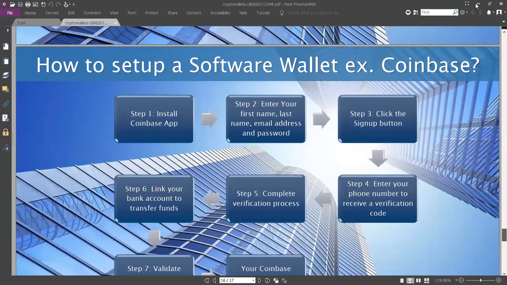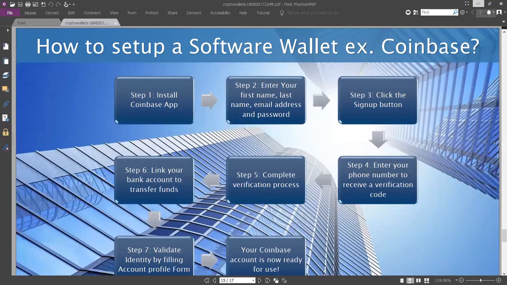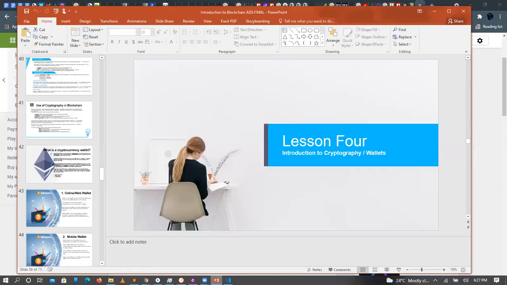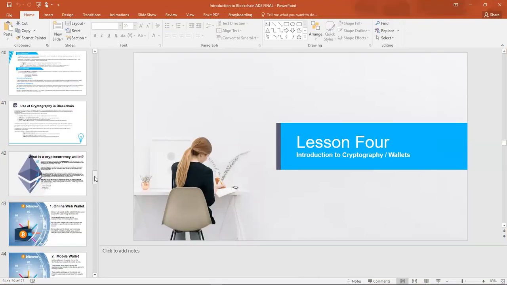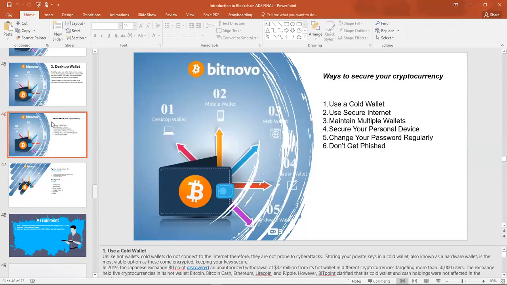And lastly, as we wrap up on wallets, the last bit is, I think, this slide. There are various ways. You also need to see what we did take a look at yesterday. We did look at that, yes.